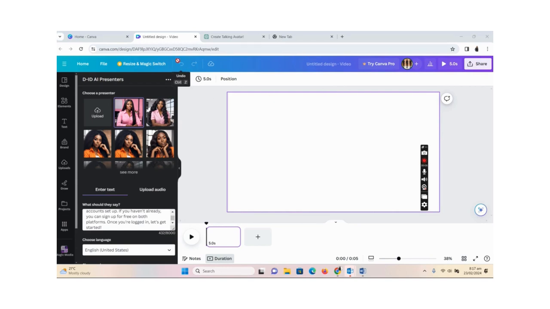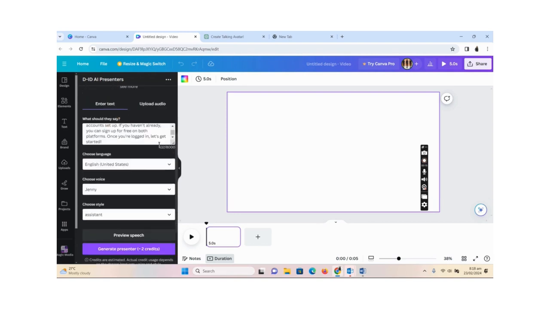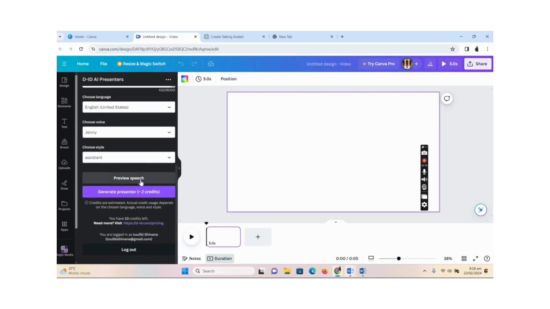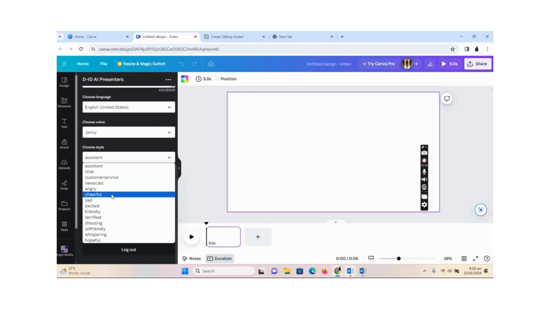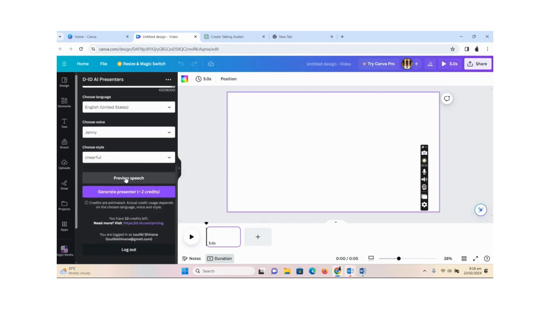So yeah, guys, I realized I didn't like the other pictures that I downloaded. So I went back and just got some pictures and I got this nice one. So what we are going to do now is we are going to preview the speech. So let me just preview it. As I said, you can always change and choose the style. I think I always like it when it's cheerful. Let's preview.